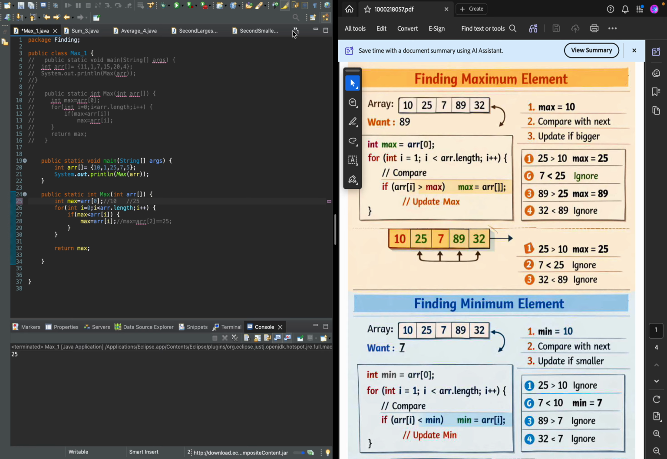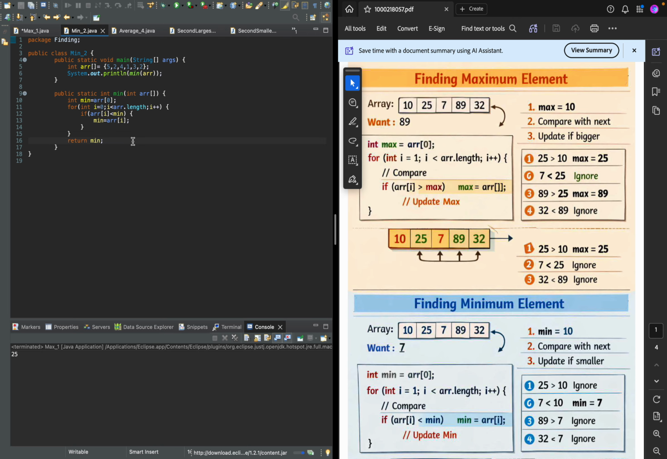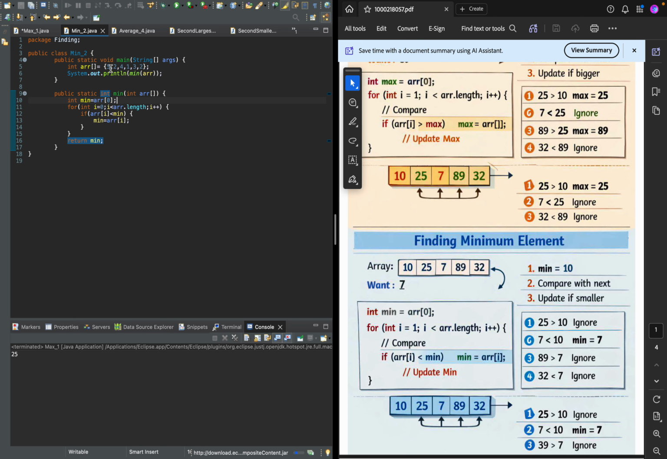Next we will solve the minimum problem, the minimum element in the array. Same like that only. You can see here int min equal to array of 0. First we will take min equal to 5. It will traverse through the array. 5 less than 2, true. So min will be 2 now. Min equal to 2. So the new min value is 2.